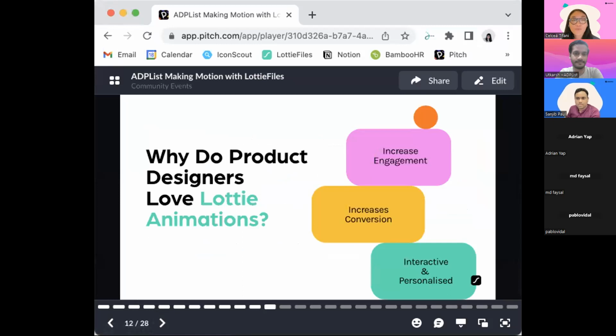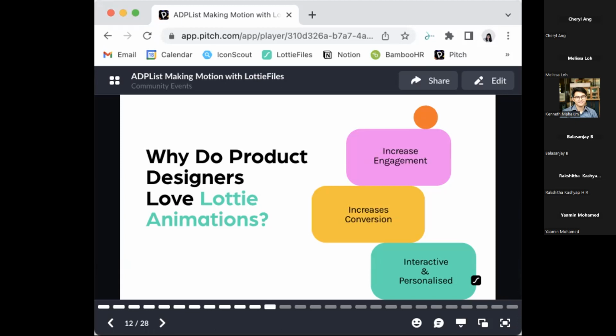So why do product designers love Lottie animation? I think all product designers care about the first thing, which is to increase the engagement, increase the stickiness of their product. And when things are moving on your screen, your eyes are automatically looking at it. So when you look at it a bit more than a static image, of course, it will make your interest higher and you want to click or stay a bit longer on that page. So that will bring an increase in conversion. And when it increases your conversion, your users will highly likely convert. And it's interactive and personalized as well.